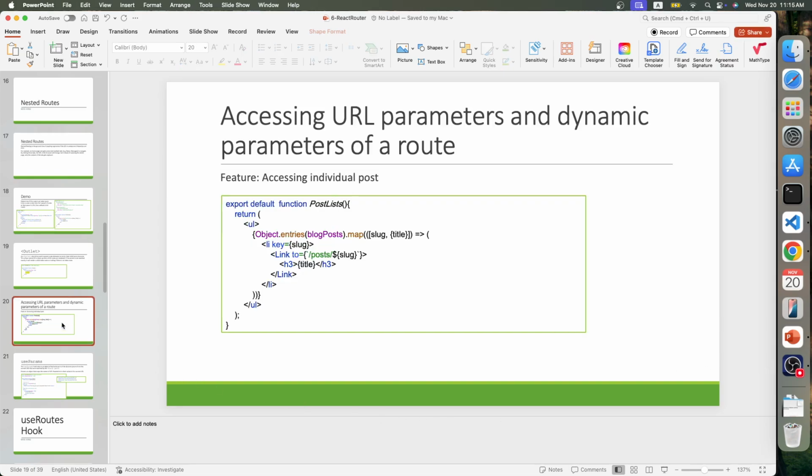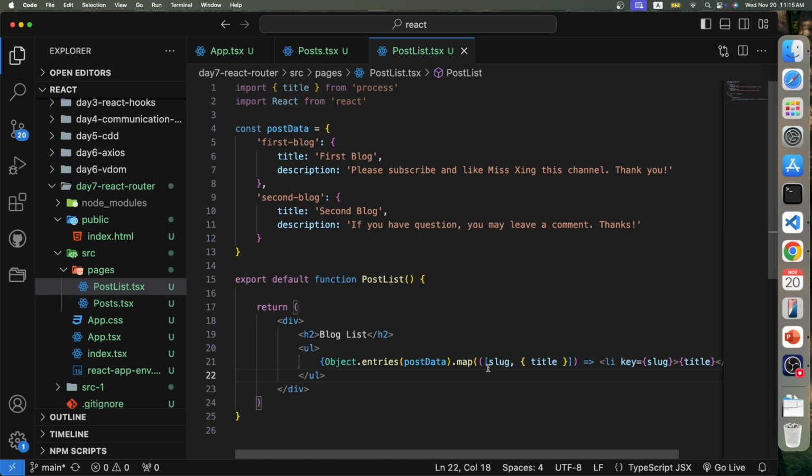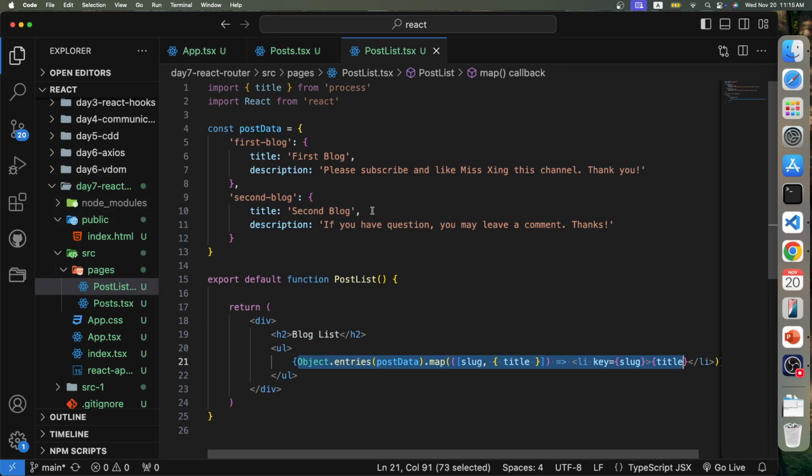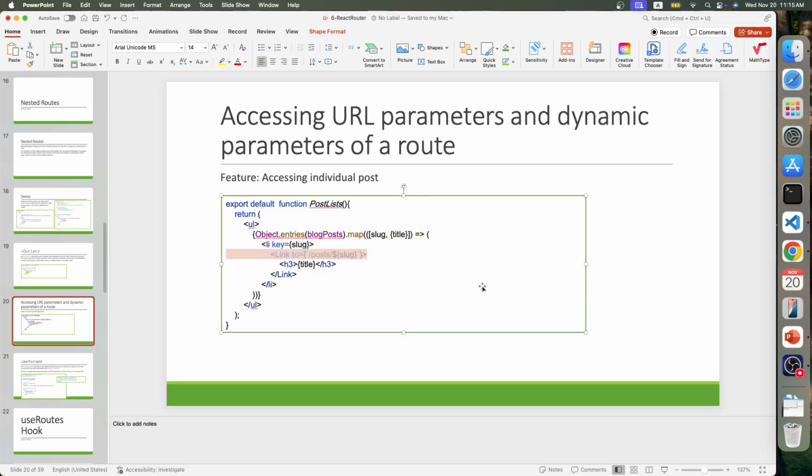Another one is accessing URL params for a dynamic param route. Suppose here I will add a link. When I click this link, I want to show something. The solution here is for this post list, because it only has a title. I want to see the title and description. What you can do is, for this LI, we can make it a nav link.